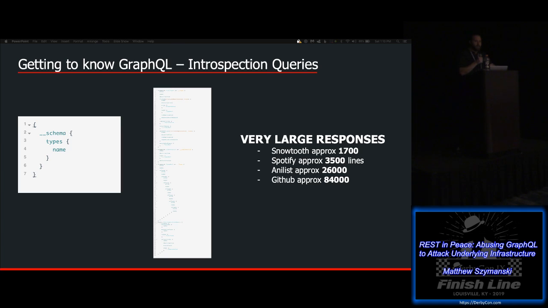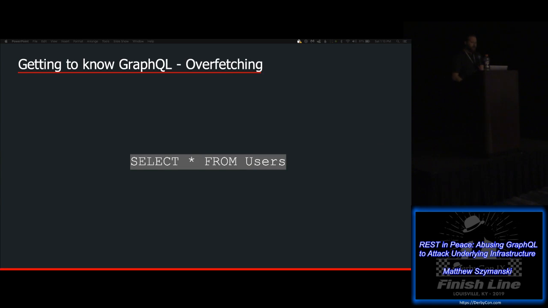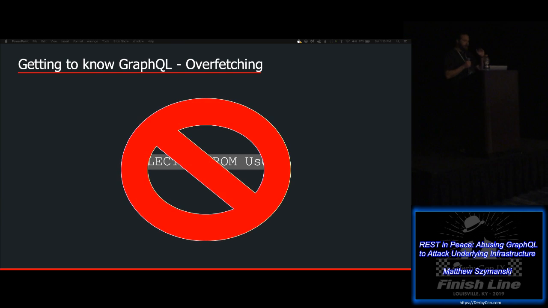To give you an idea of the size of the responses that you're going to get back, Spotify's is 3,500 lines, all the way up to GitHub, whose introspection response is 84,000 lines long. It's actually 84,007 the last time I checked. So I don't know about you guys, but I'm not trying to sit and parse through 84,000 lines of response body to try and find what I'm looking for. Deeply nested queries, it's a wall of text for sure. So we've got to do something about that.